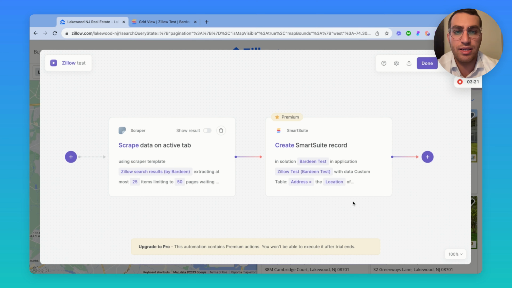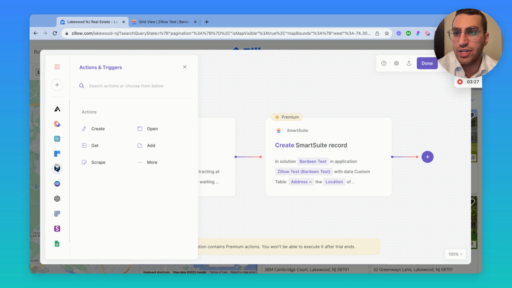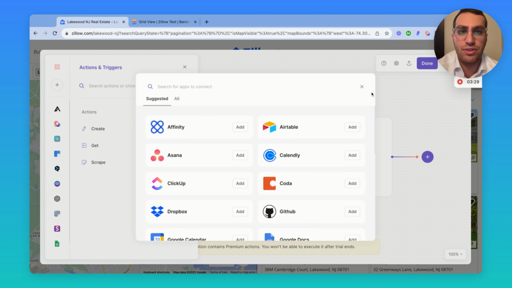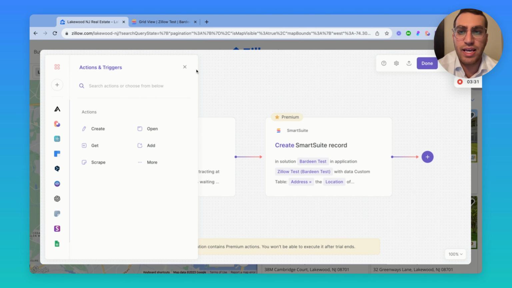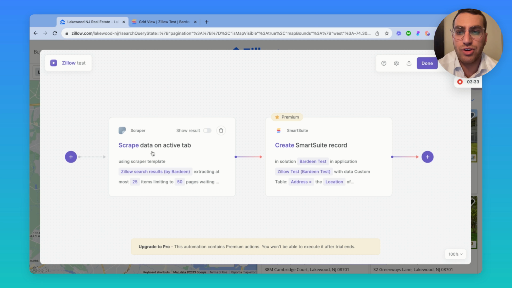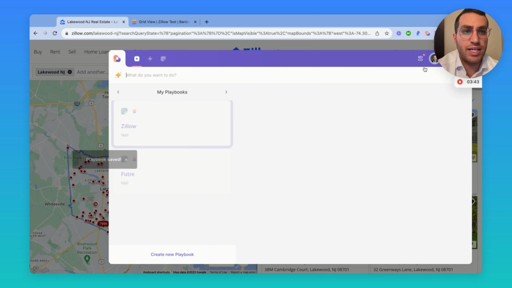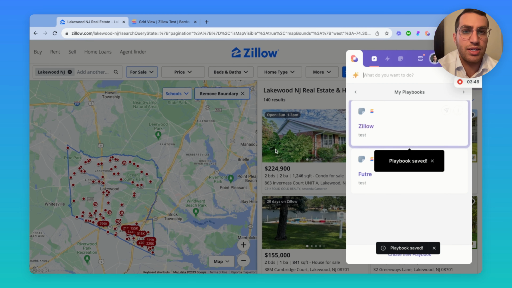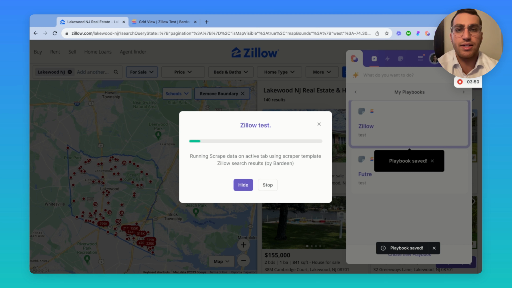We're going to hit done. And this is my simple automation. Obviously, I could have technically added many actions and conditions. And as you'll see over here, they've got many different apps that you can choose from. In this case, I'm going to run a simple use case, scraping data off of the Zillow website and moving it to create new records in SmartSuite for each property that I'm scraping off of Zillow. We're going to hit done and run this playbook and see how it goes. All I have to do now is click on the active tab.